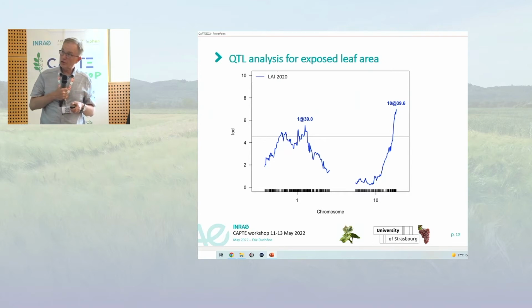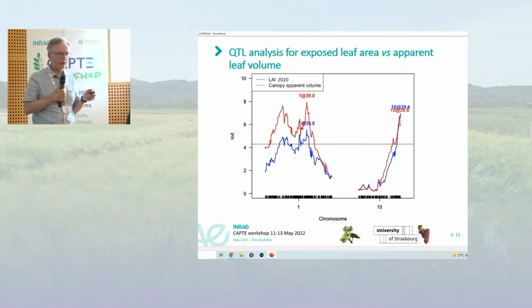Here is the exposed leaf area, and with the LiDAR data, we have better results. We have better QTLs with higher LOD scores on chromosome 1, on chromosome 10.